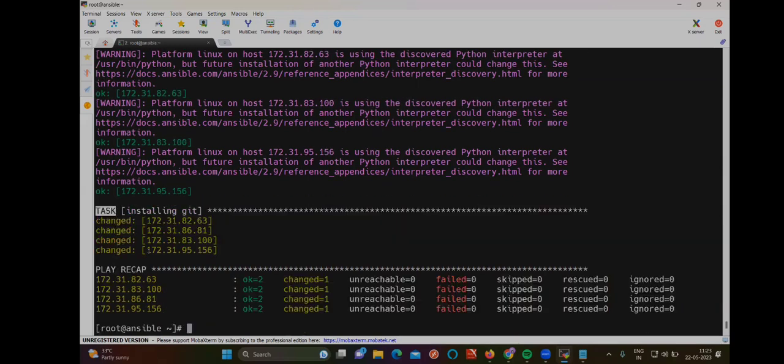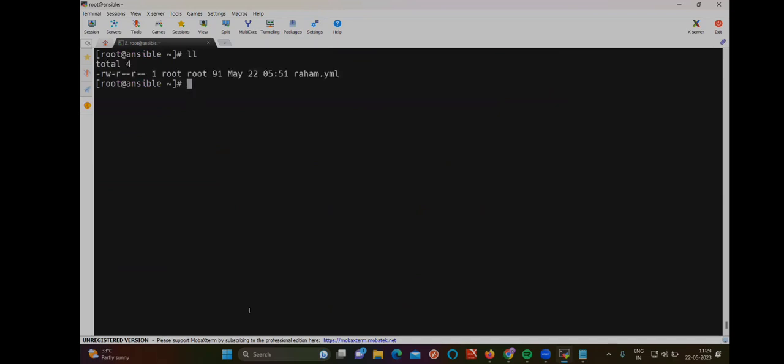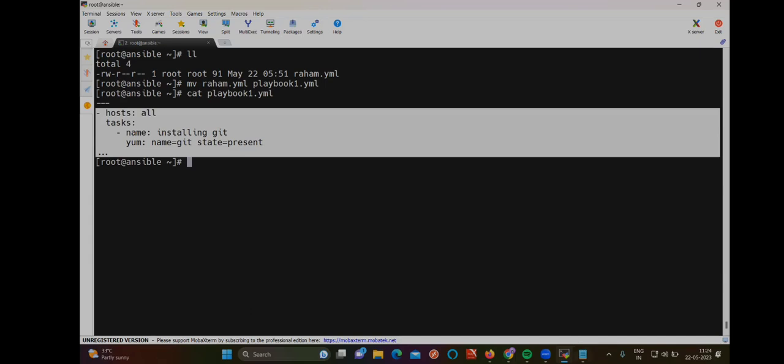I'll explain the playbook from the starting point of view. Cat raham.yml. Hosts means all. Tasks: what are you giving? Installing Git. So yum is the package manager here, and state is equal to present. Is it clear? So that's it. Of course, you can change the playbook names. I am changing it: move raham.yml to playbook1.yml. Why? Because I am giving it for your purpose only. Okay, cat playbook1.yml. So already this is copied.